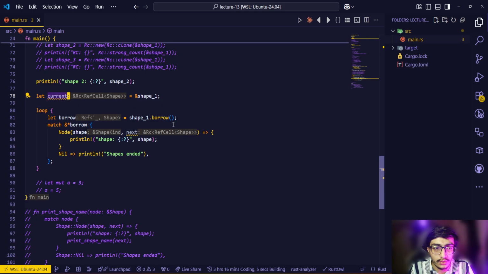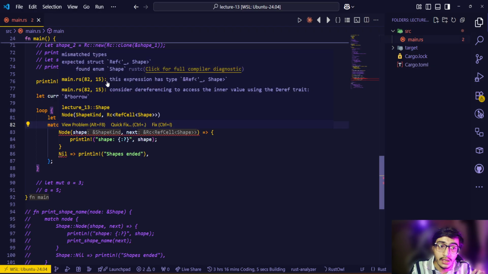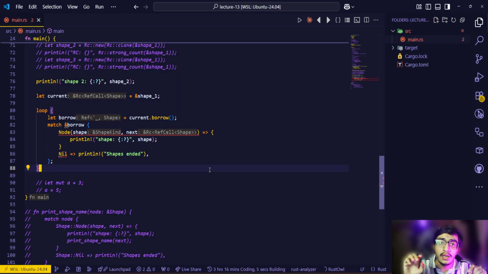So let's say if I want to take the shape current, यहाँ से करंट का मैंने अगर बोरो ले लिया है तो भी मसला नहीं है. करंट मेरे पास रेफरेंस आ गया शेप का. अब मैं यहाँ पर डीरेफरेंस करूँ. अगर मैं यहाँ पे डीरेफर ना करूँ, तो मेरे पास क्या है, here you can see this expression has type reference to this shape. हमारे पास रेफरेंस है. So to dereference this we have to implement the Deref.